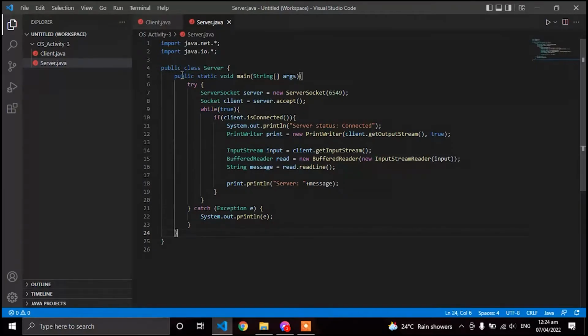Let's jump to the fourth line of the code. It is public class server, which is our class name, server, to match this one. We can name it whatever we want, but we decided to name it server to clarify and to be simple.